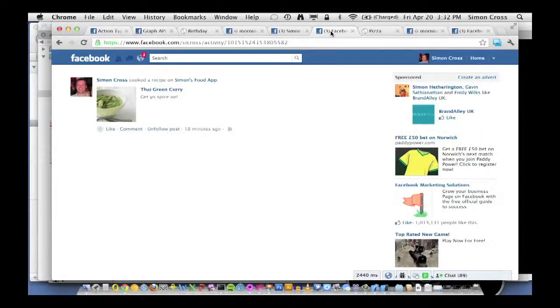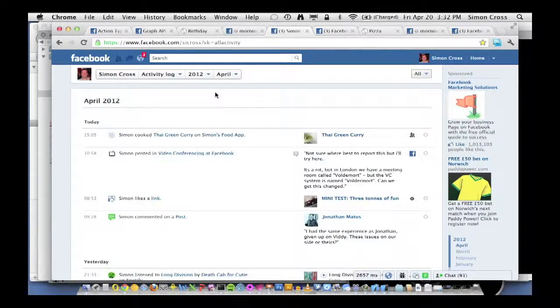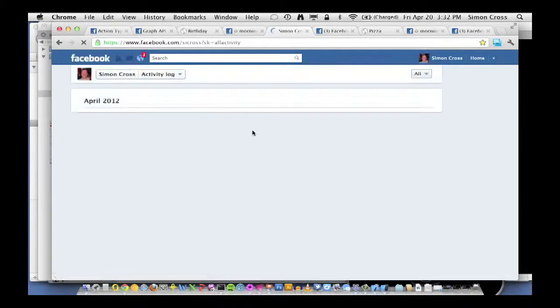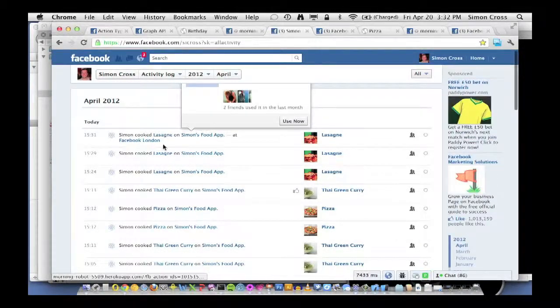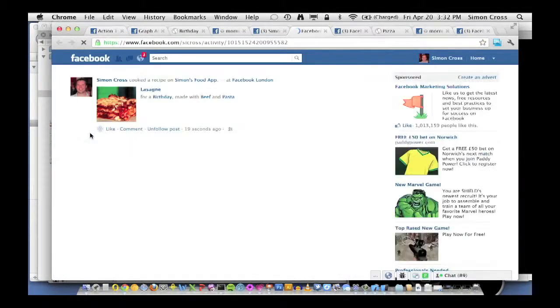I want to go back to the activity log, refresh, and this time we've got a slightly cooler story. Simon cooked lasagna on Simon's Food app at Facebook London. So let's see how this appears in newsfeed. Simon cooked a recipe on Simon's Food app at Facebook London, lasagna for a birthday made with beef and pasta. So we're starting to get a pretty cool story here.